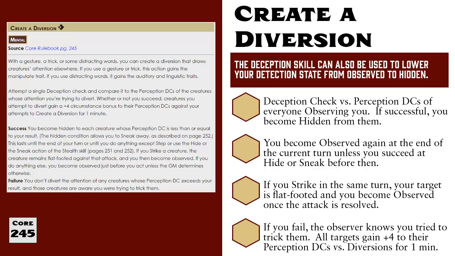Regardless of success or failure, once you use Create a Diversion on a creature, they receive a +4 circumstance bonus to their perception DCs against any future attempts by you to create another diversion for 1 minute.